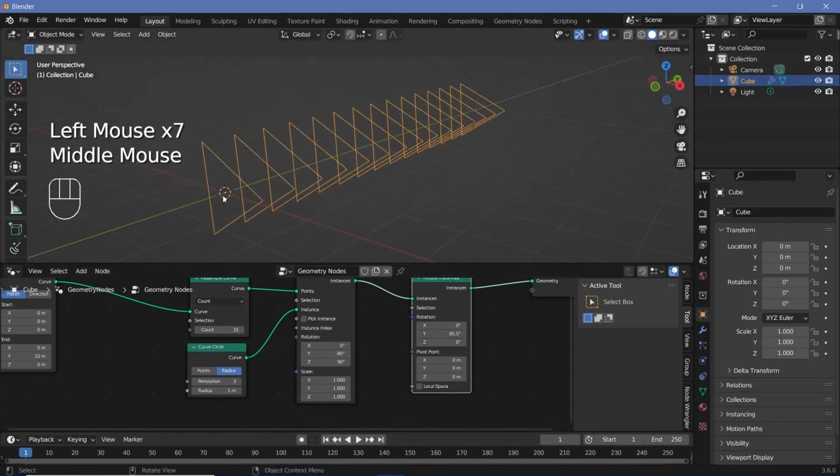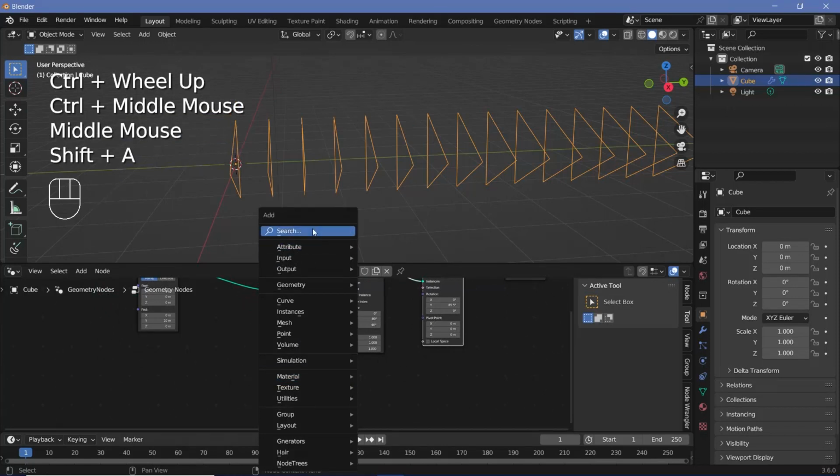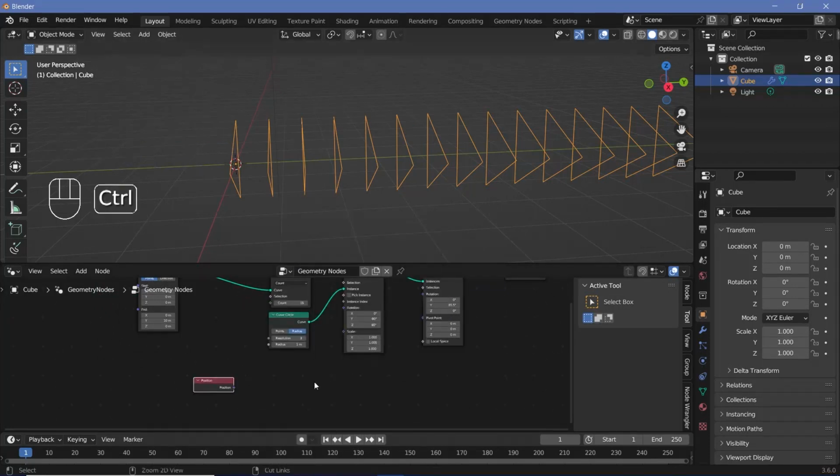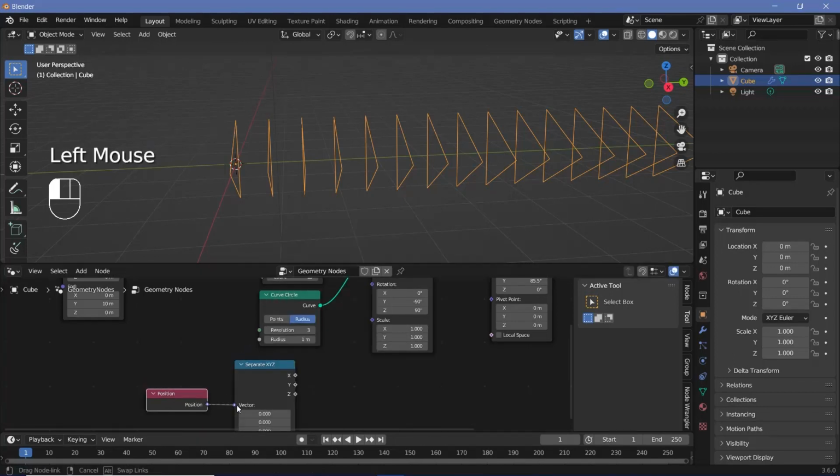Now I want these to rotate based on their index numbers or the y position. I think both of them will work. Let's search for a position node, and now let's search for the y position. So let's press Shift and search for a separate XYZ node so that I get just the y position from here.